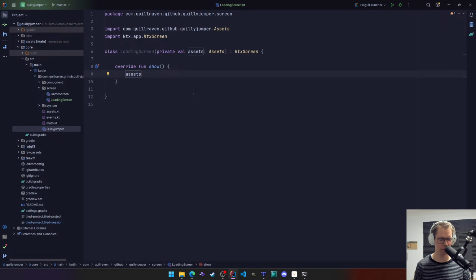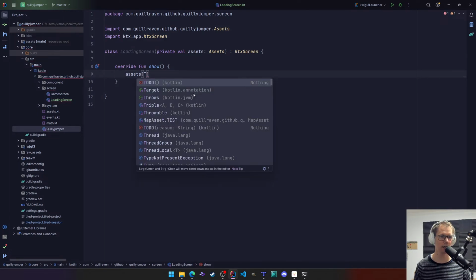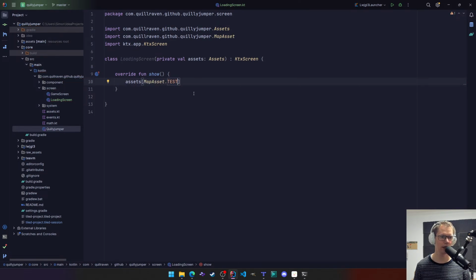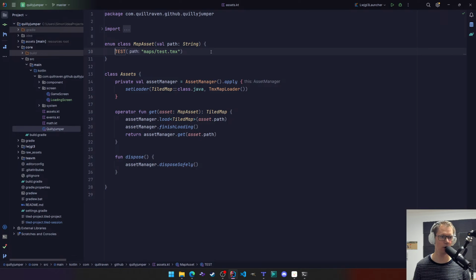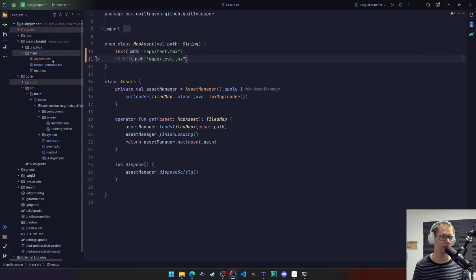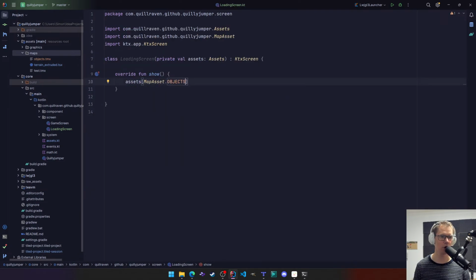What we need from our assets, we want to get, how did we call that? I think we did it like that. And we had some map asset, I hope. Yes. And instead of test, we also need now an additional one, which we call object. I think we called it like that, right? We even called it object. So sometimes I use plural, sometimes singular, which is not nice, but it is what it is. So we have objects. Then in our loading screen, we want, of course, the objects map.